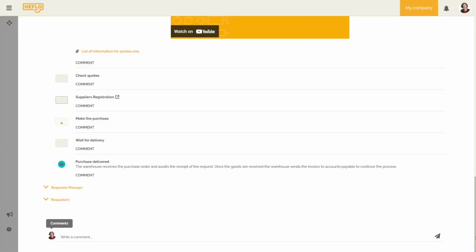The process portal also allows you to write comments and suggestions for improvements. You will find this feature at the bottom of this page. You can comment on a specific task. We will take an example.